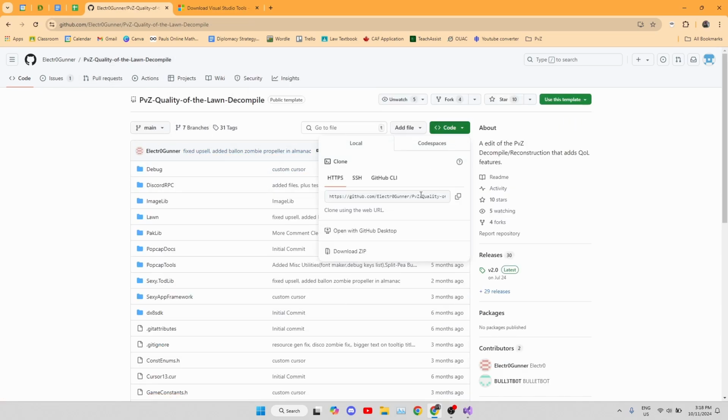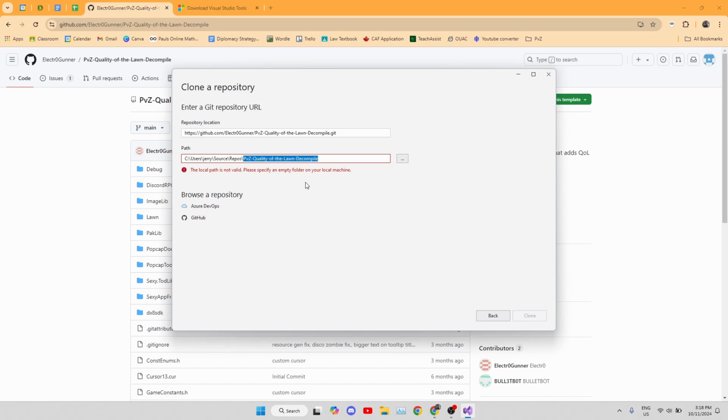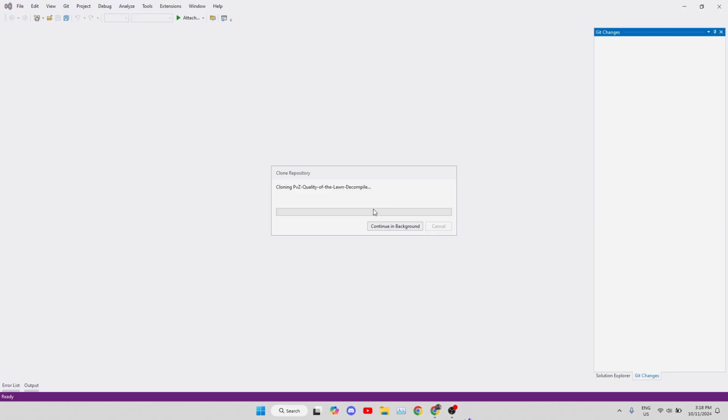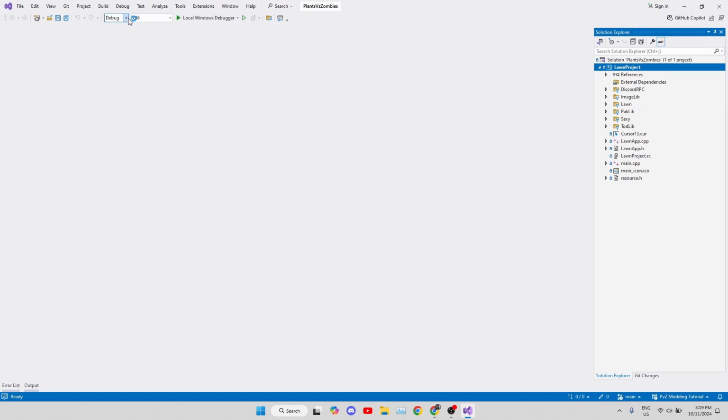I'm going to go on code, copy this URL, and now you're going to go over here, paste it in the repository location, and give a name for your PvZ mod. I'm just going to call it modding tutorial, and let's clone this. And it's just going to take a while and clone the project off the GitHub. Alright, now we're done.